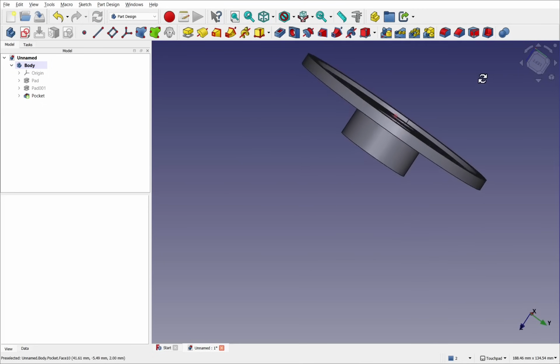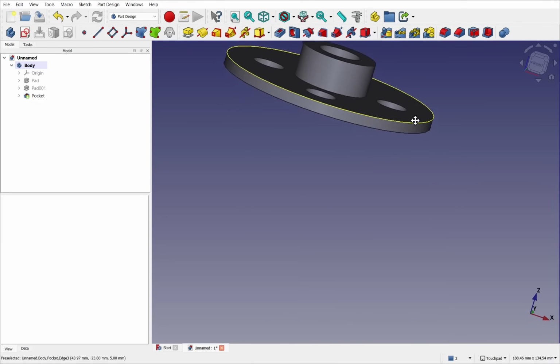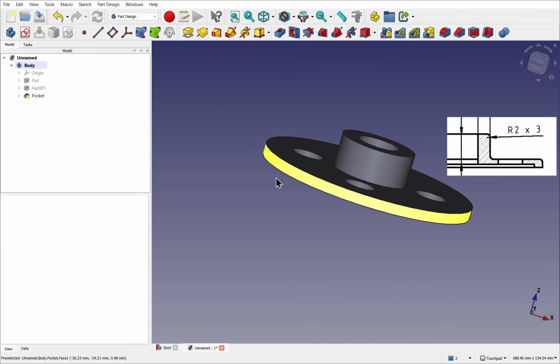We're now at the point where we've nearly completed our model. Last thing we're going to add is fillets. So this is a finishing operation. These will smooth off these edges here.